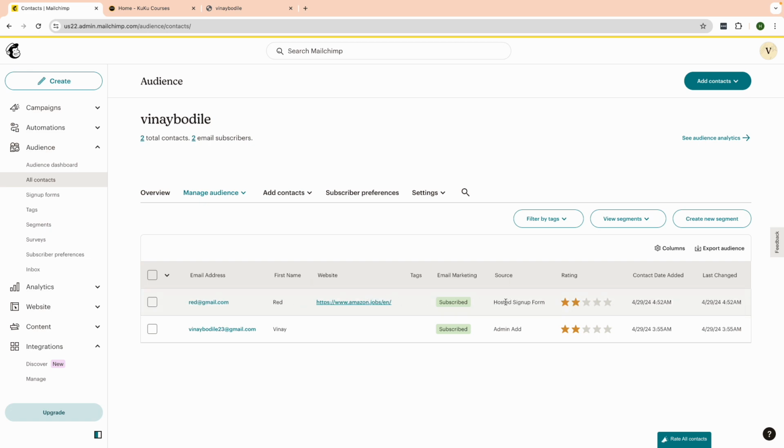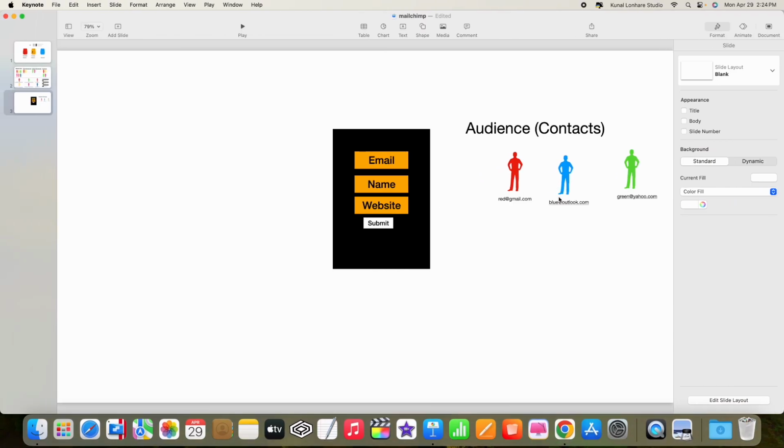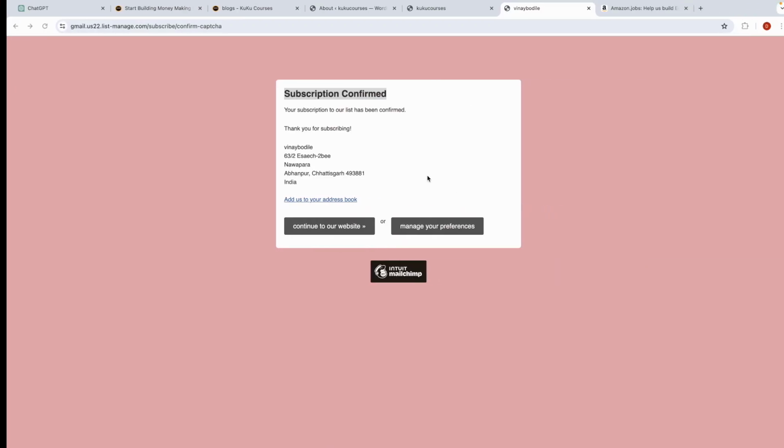And the second thing is that it will tell you the source, that is, from where this person has put the email. So from the hosted sign up form which we have just now created, and such details you can see over here, right? So that's very powerful. Now let's create the second one, that is for blue@outlook.com.